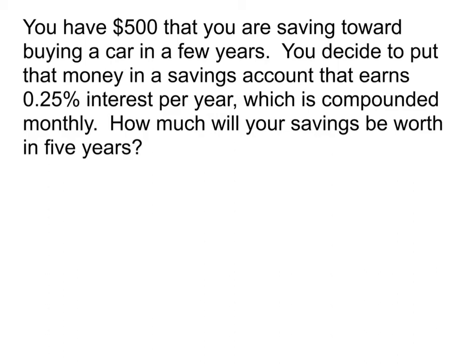All right, in this example, we're going to be saving towards a car. Read through this problem, please. Write it down, work it out, pause the video while you do so, and then resume to see how we end up doing it.